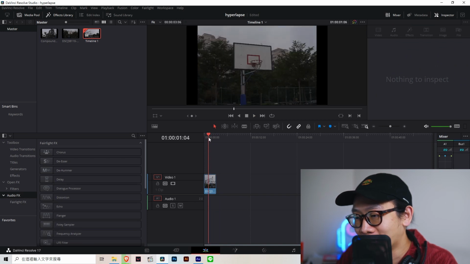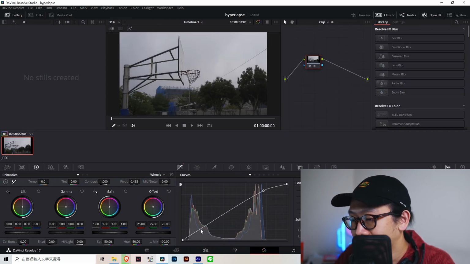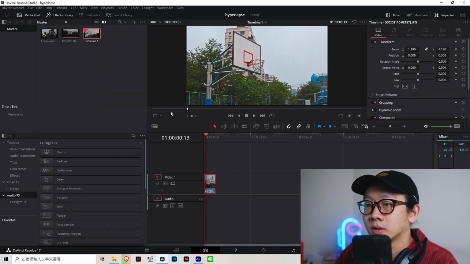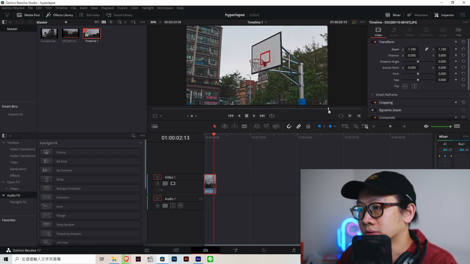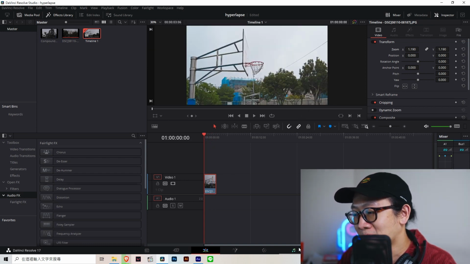Now we're gonna make it look way better than this, okay? Actually, these photos are taken in RAW, so technically I can make it look really good if I edit in RAW, but I'm not gonna do it. Okay, so I just did a quick color grade to make it look watchable. Now we're gonna do the magic.